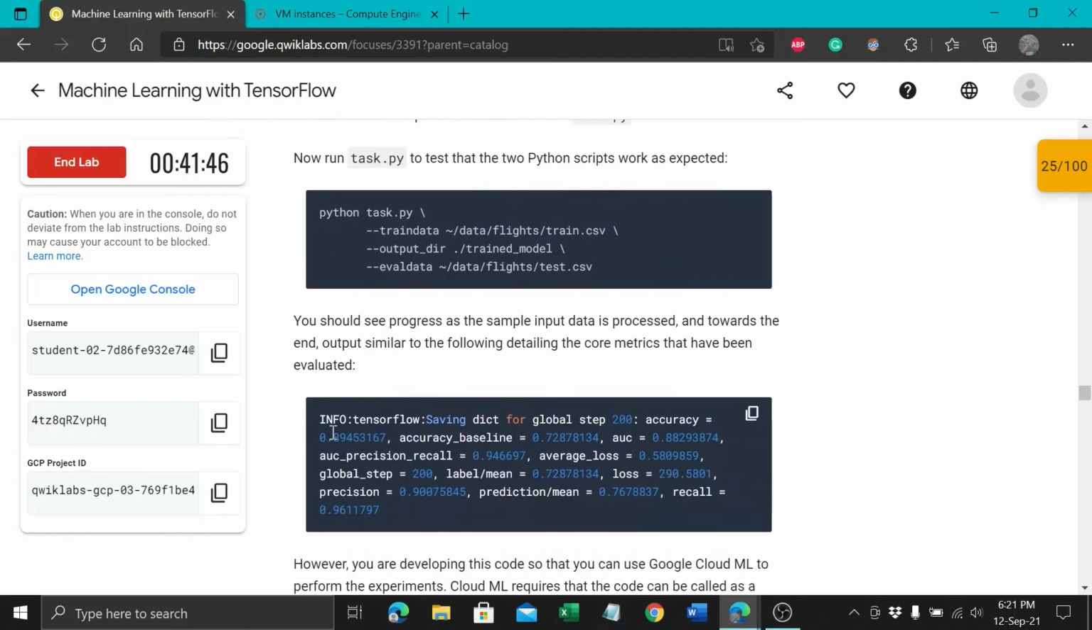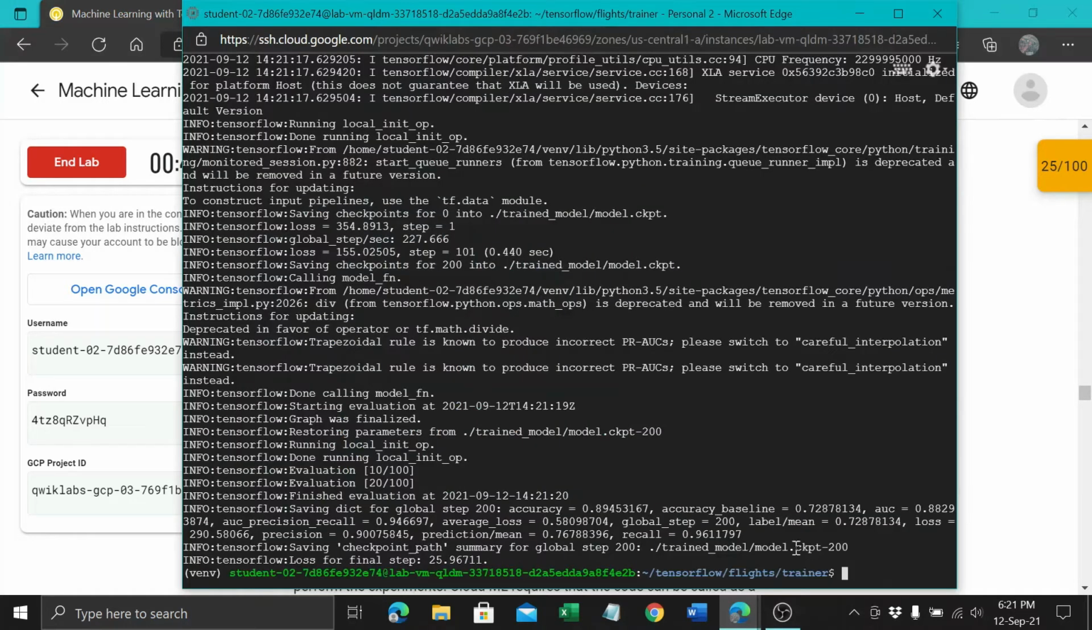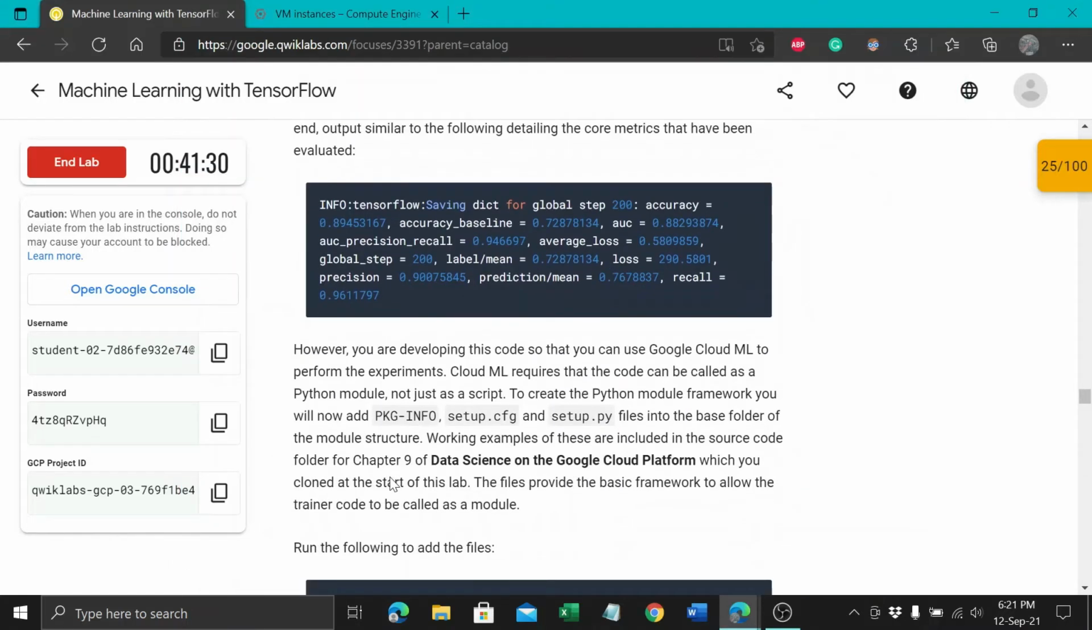We should get an output similar to this one. We'll mainly focus on the recall value, that is 0.9611. We'll search for this here. In my command, yes, I have got the same value, recall 0.9611. Everyone will get the same.